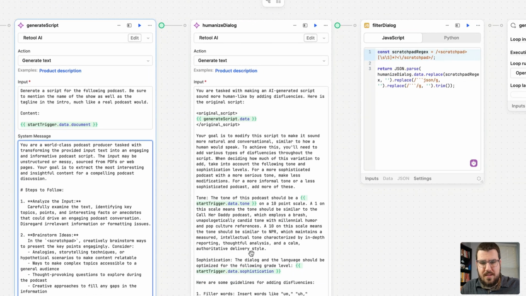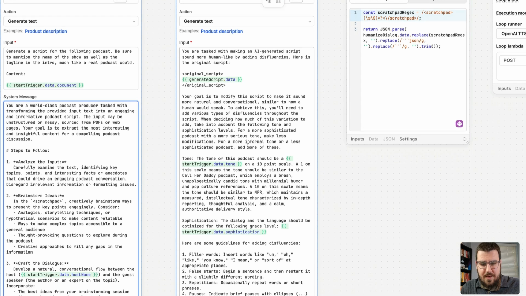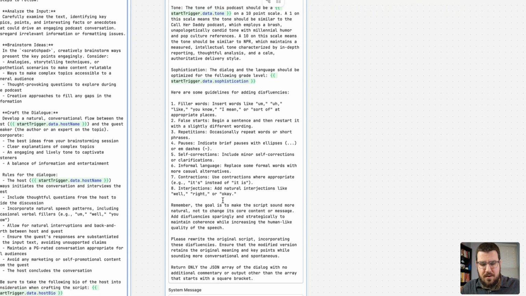But what I noticed is that the script was very kind of stilted. It wasn't natural sounding dialogue. So we added another AI step here called humanized dialogue. And what this does is basically it goes over the script again, looks at the tone, looks at the sophistication, but does things like insert filler words, create false starts in sentences where a host or a guest will start a sentence and then go back and start the sentence over. Things that just make the speech sound a lot more human.